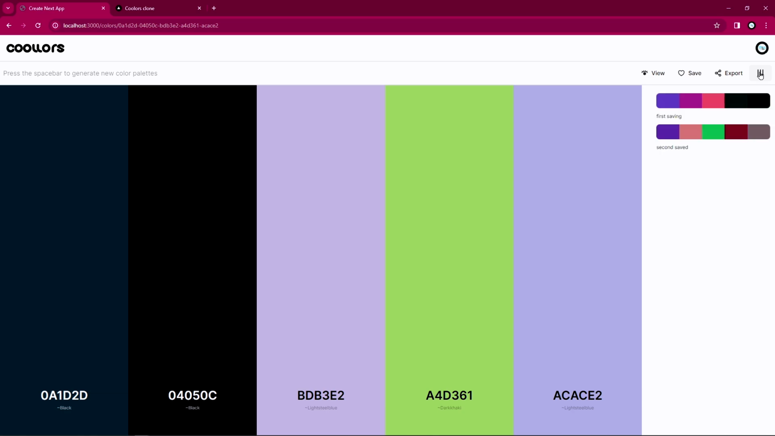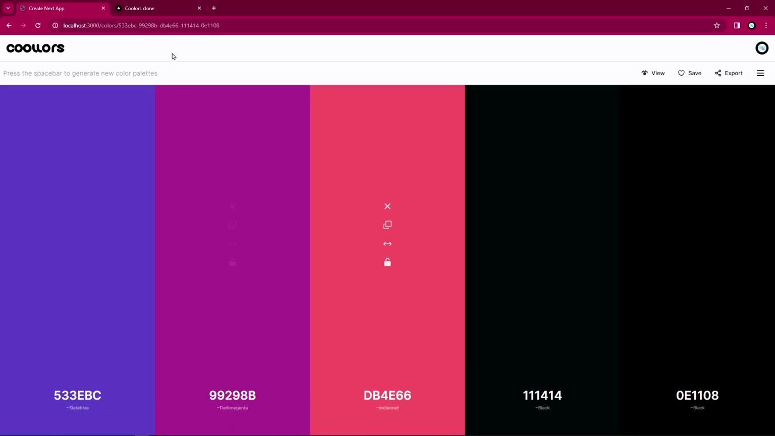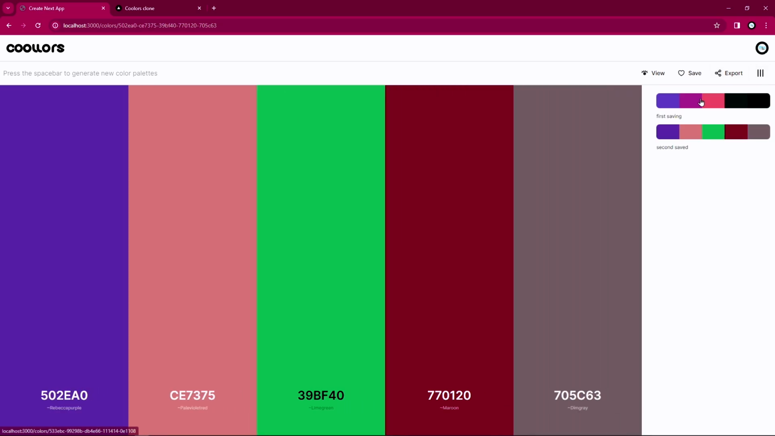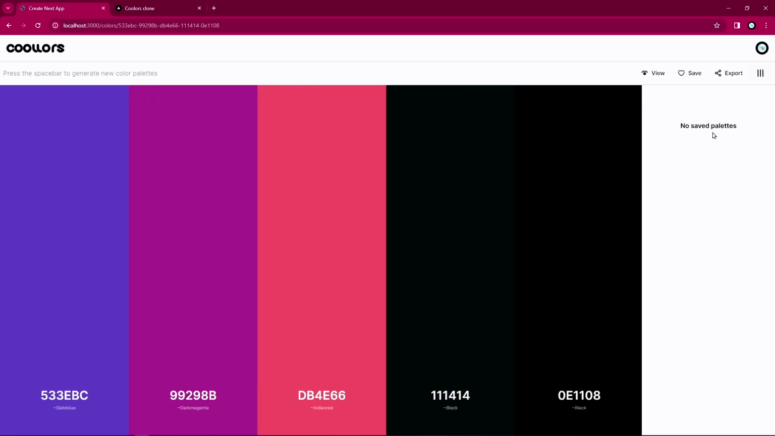Let's click this. Yeah, save palettes. Let's say for example we want to go to this one. Automatically we are routed here, right? And the page is updated in real time, and we click on this, and this data is all just coming from our database, which is Supabase at this moment.